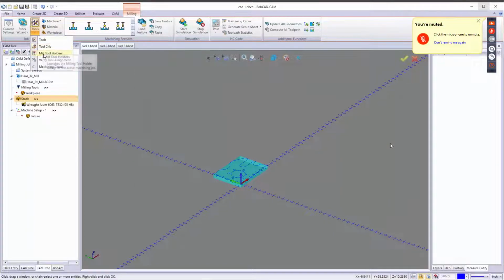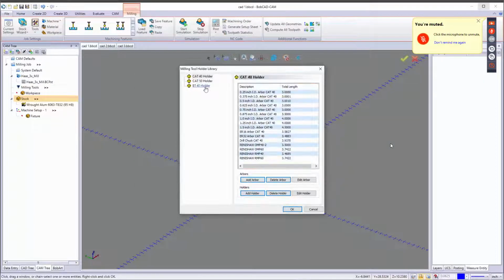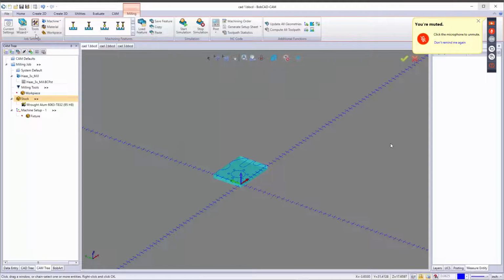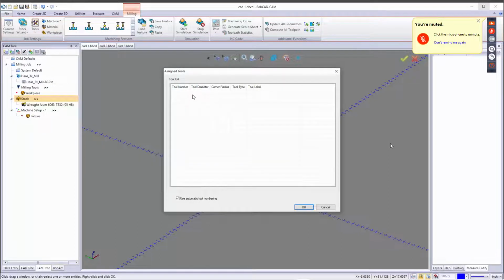With the tool crib holder, if you need to change the tool holder or modify or add your own, you can definitely do that. Verify tool assignment allows you to see all the different tools that you're using. Basically, the only thing you can do in there is uncheck the use automatic tool numbering option right here, and you can double click into tool numbers and change the tool numbers from there.